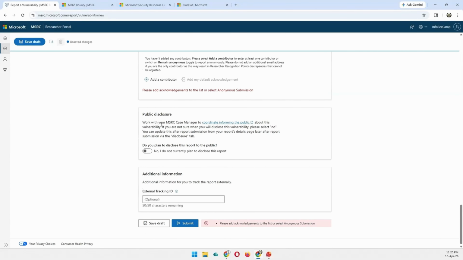So if you want to plan disclosing your submission, then you first have to coordinate the information with the MSRC case manager. And once the vulnerability is fixed and the timeline is set, then you can go for public disclosure. Simply, you cannot disclose any vulnerability directly to the public. You need permission. So for that, this specific section is there.